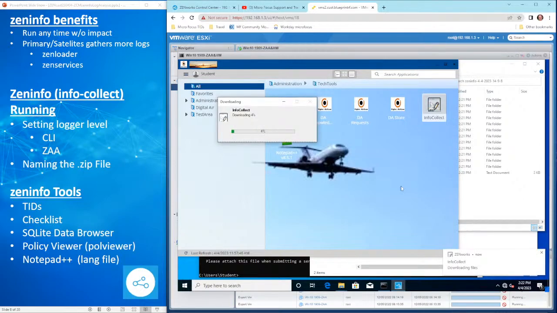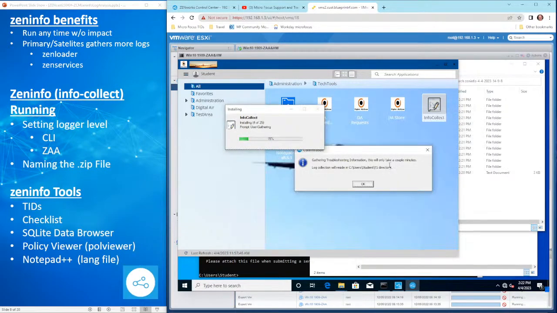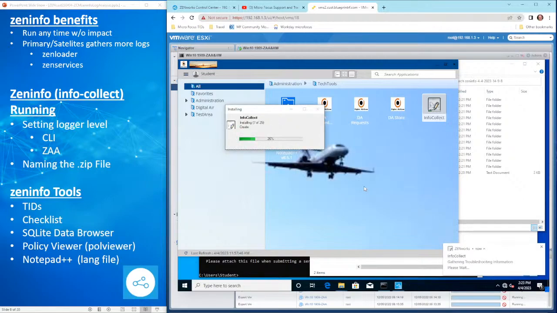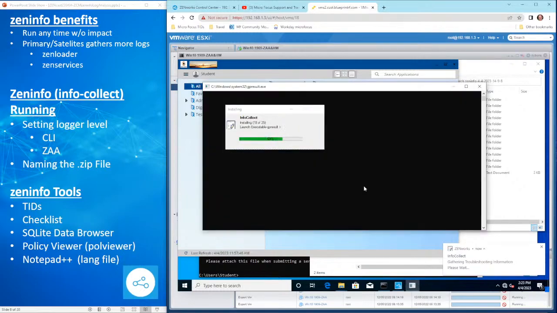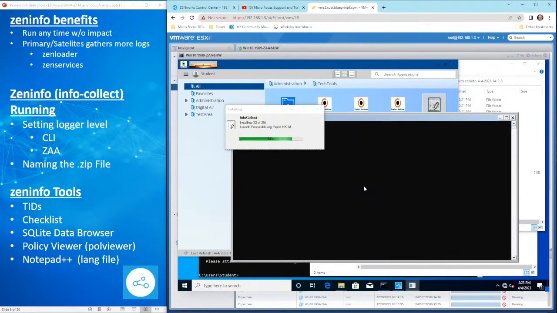So we're going to run this, and it's downloading those files, and it's gathering information. Gathering information will only take a couple minutes. Log collection will reside in the student TS directory, so that way they know what they have to ship back. Now I didn't press OK because I had a time limit on that, but they could easily have selected OK. All right. So now we're launching a few things. This is the GP results and shipping GP results out, so we have those details for group policies. Here's regedit for HKLM, and it's going to run through those.